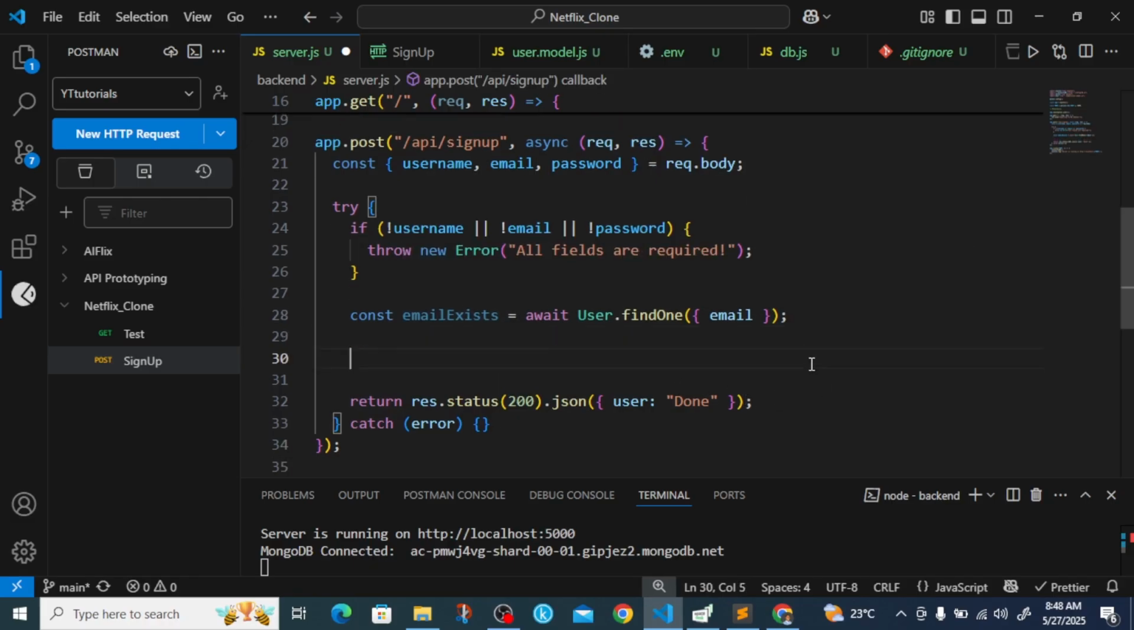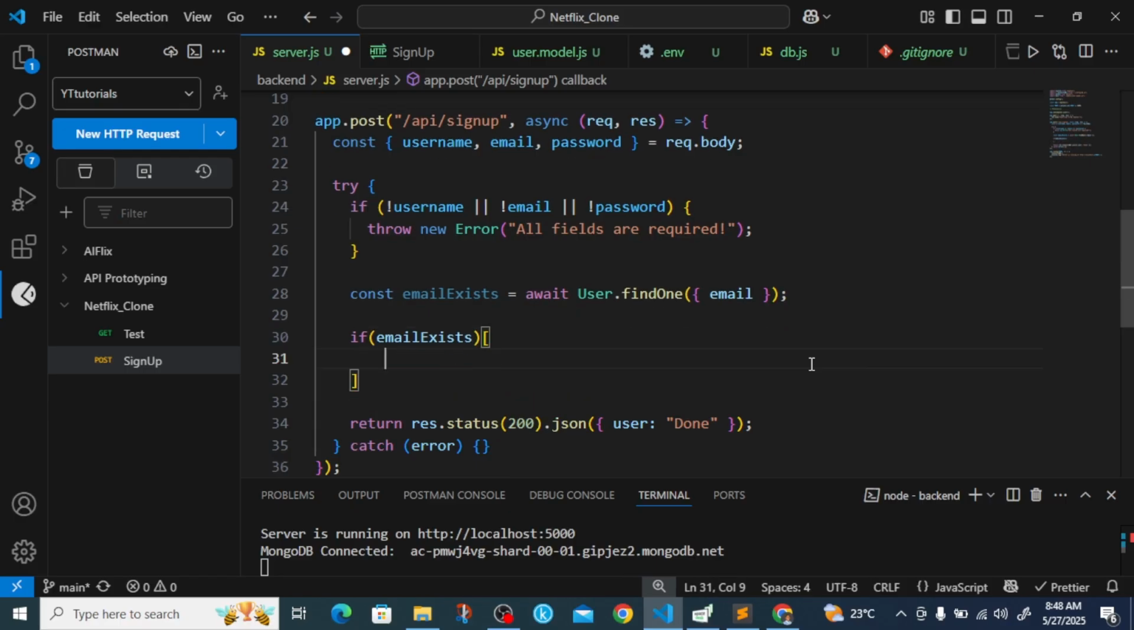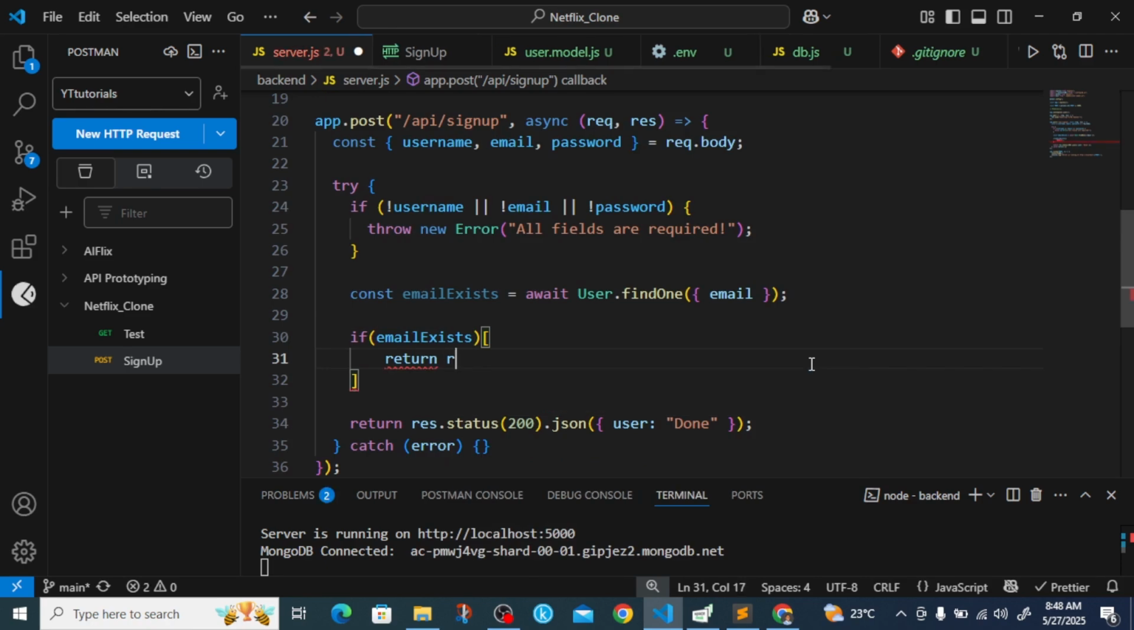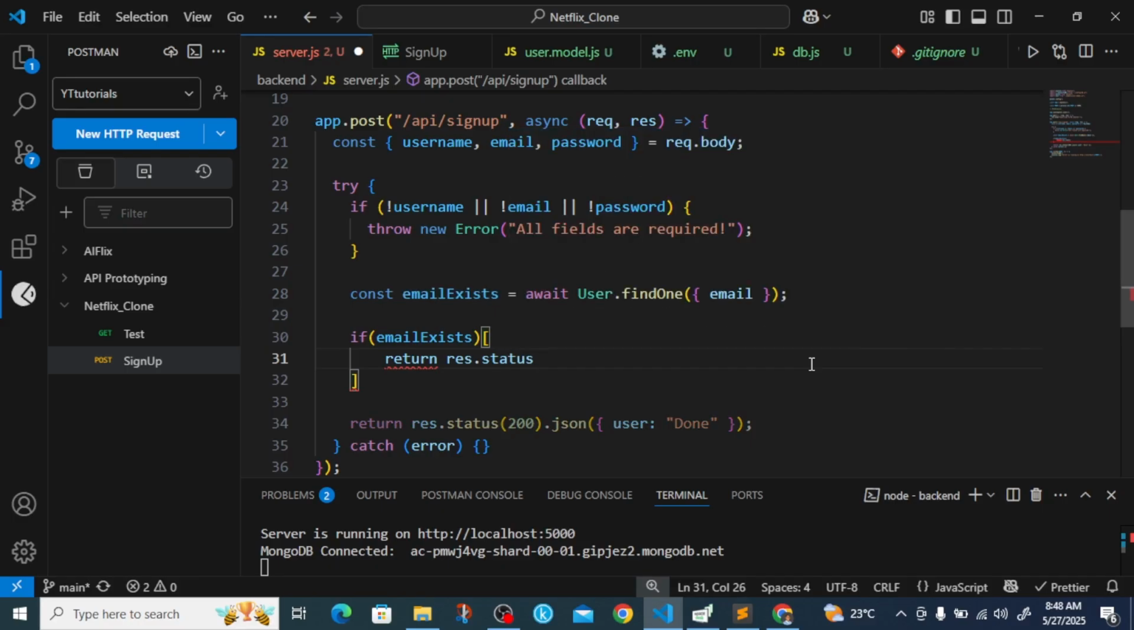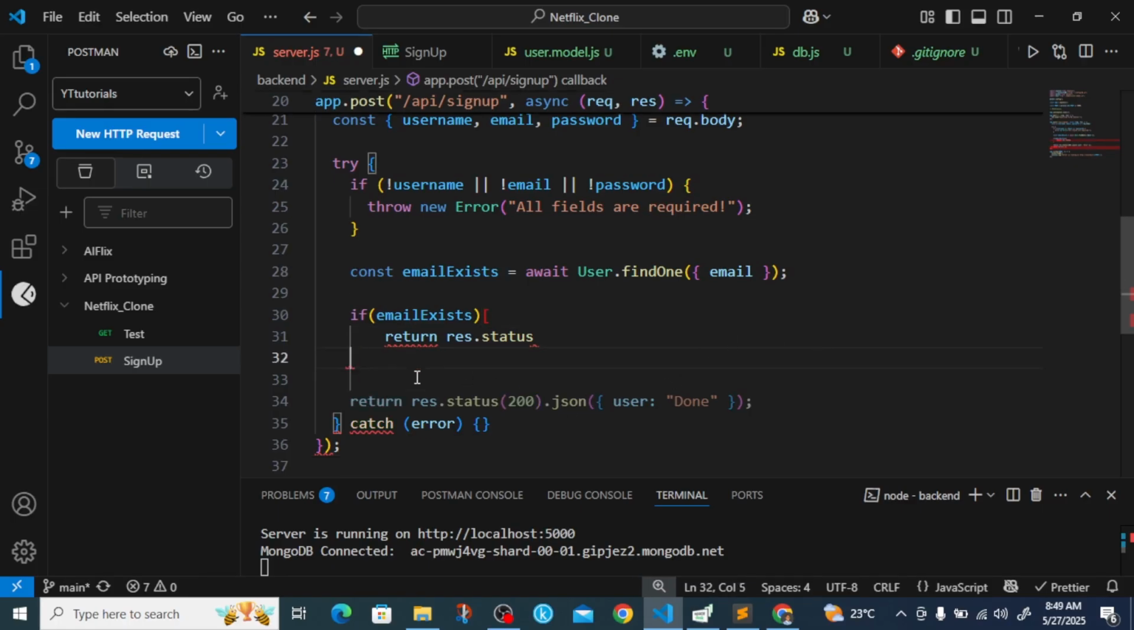So if it is true, so if there's already a user with the email, then we don't want the user to be able to sign up. So we're going to return a response of 400, return res.status of 400. No, this is not meant to be a square bracket, it's meant to be a curly bracket. Yeah, res.status of 400.